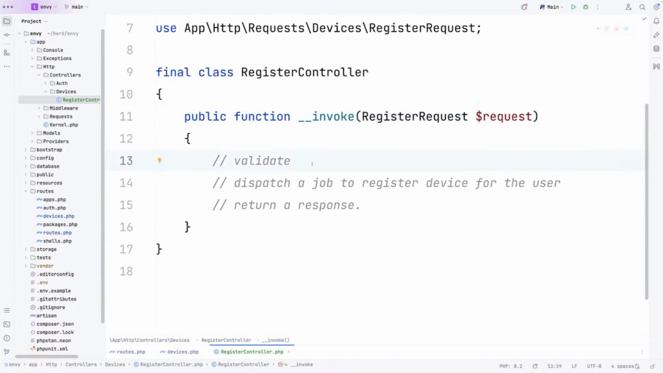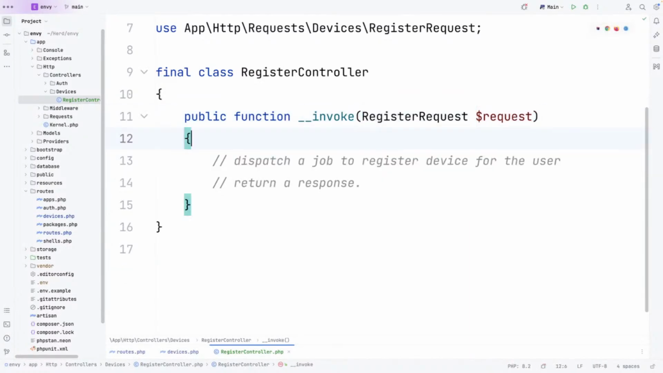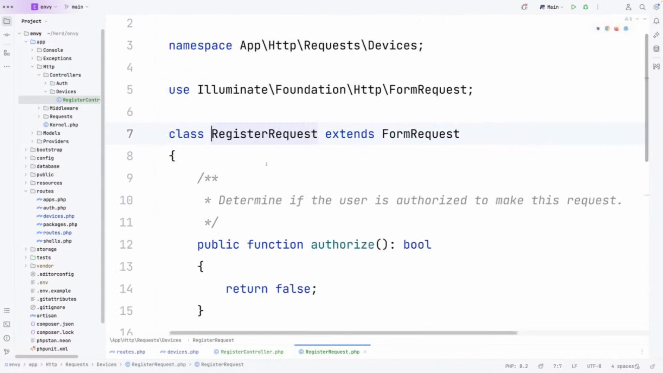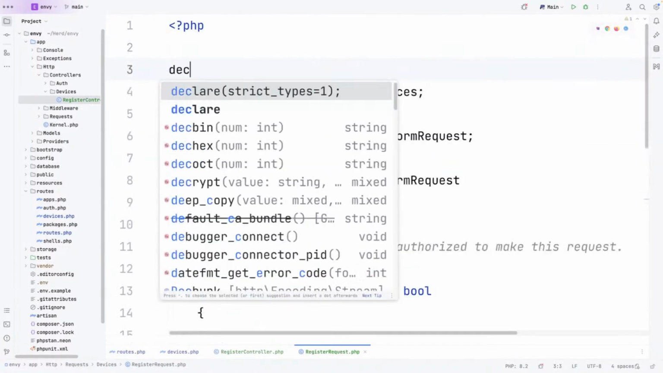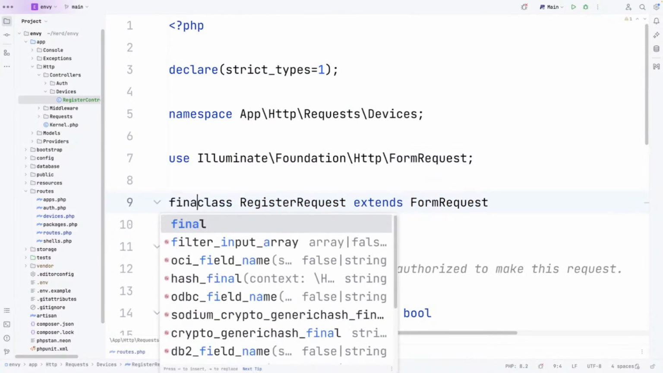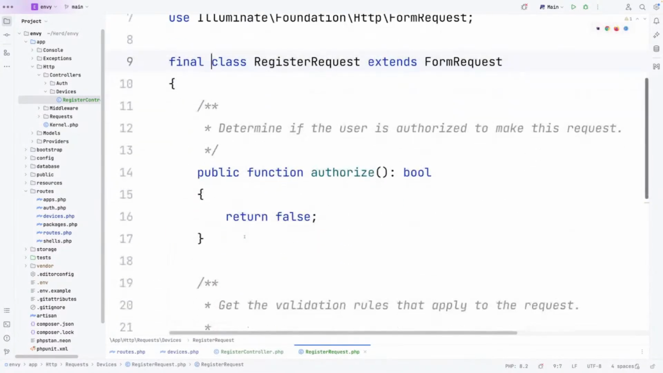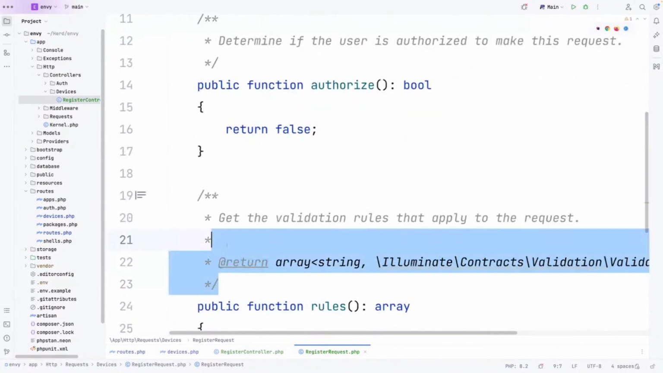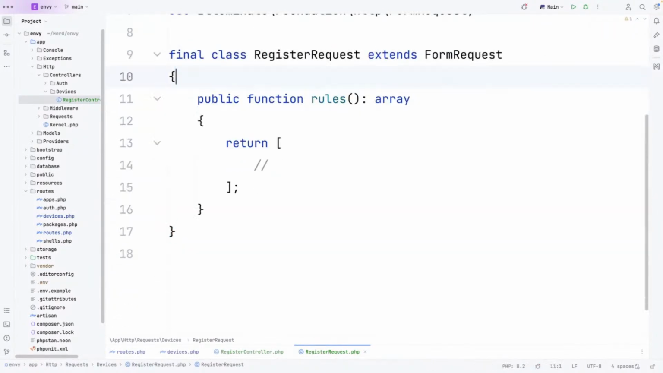So validate. We can remove that because we're going to do that in a different class. Let's go ahead and start this. So let's declare our strict types. We're not going to extend this, so we can make this final. Determine if the user is authorized. Well, that is true by default, so we can remove that. And we can focus on the rules.